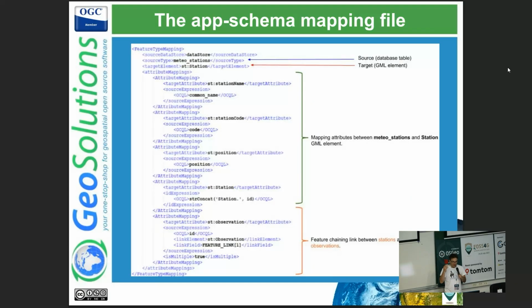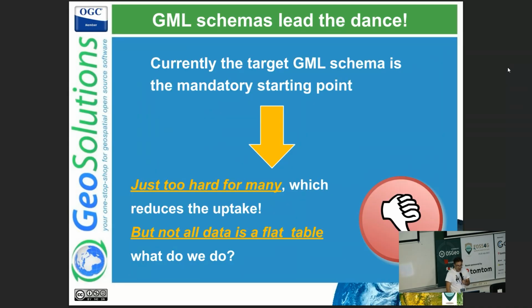The application schema mapping file is a massive XML document that is basically mapping table by table, attribute by attribute, back and forth the information. And yeah, GML schemas are basically leading the dance. It's normal. Application schema is called that because it was designed to allow building GML abiding to a certain application schema to start with. That was the goal. And we think that this is just too hard for many.